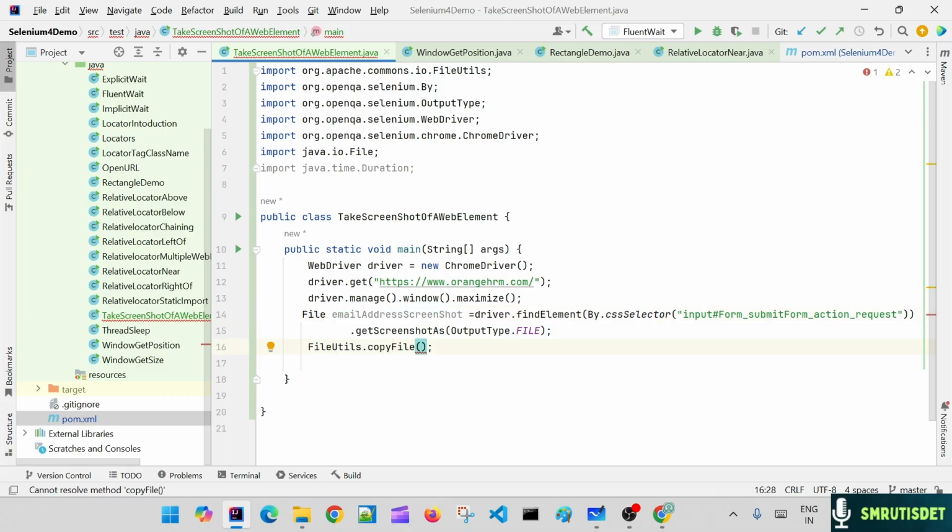So now you can say email address screenshot. This is the email address, right? So this is the first parameter, and comma, the second parameter will be new File. Create the object new File, and inside the File we can give the location and the name of the file.